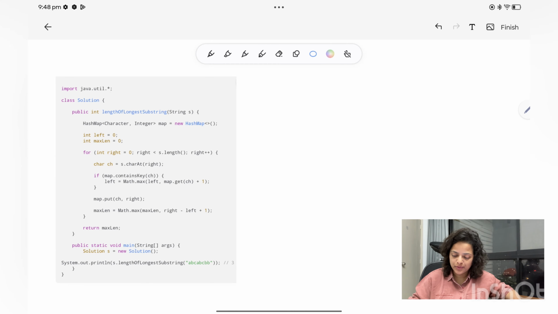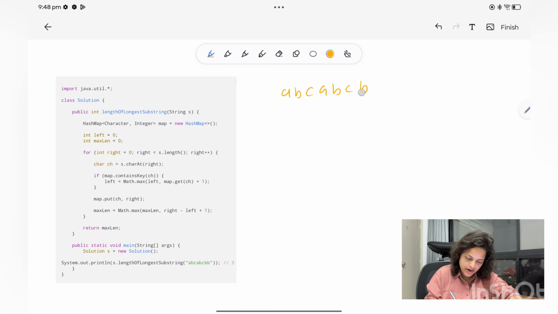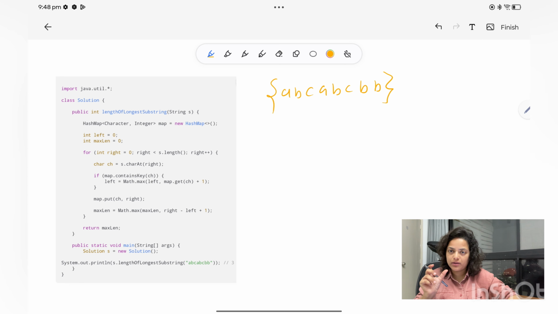Hey guys, so let's discuss a new problem in the sliding window approach, and the problem is the longest substring without repeating characters. You are given one string. Let's say your string is something like this: ABC, ABC, BB. You need to find the substring which is the largest substring without repeating characters.